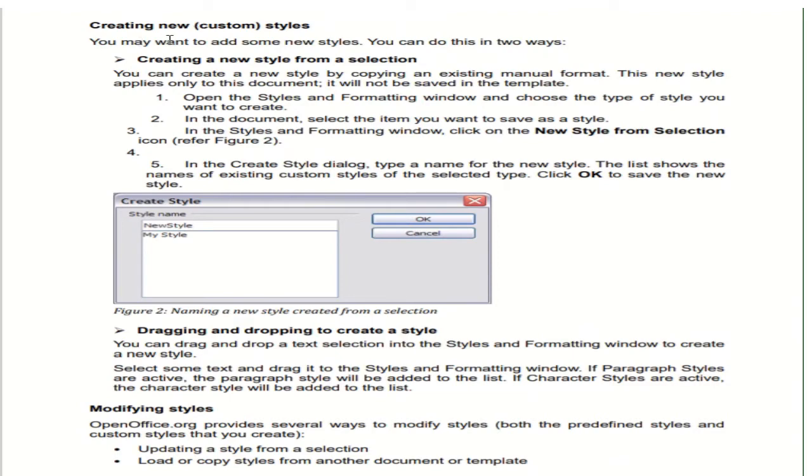Now next is creating new custom styles. How can you create them? You may want to add some new styles. You can do this in two ways, like creating a new style from a selection, or by opening the Styles and Formatting window. In the document, select the item you want to save as a style, and in the Styles and Formatting window, click on the New Style from Selection icon. So you will find the new style, and then you can drag and drop to create a style. By that you can apply your style formatting.